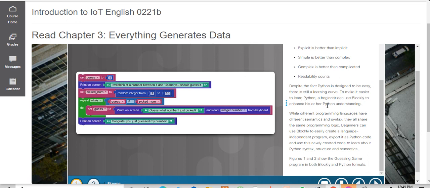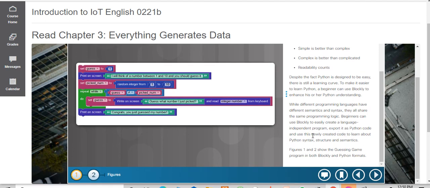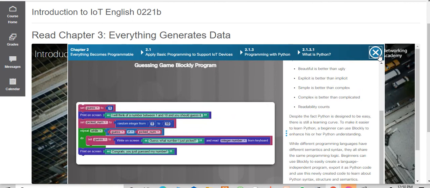To make it easier to learn Python, a beginner can use Blockly to enhance his or her Python understanding. While different programming languages have different semantics and syntax, they all share the same programming logic. Beginners can use Blockly to easily create a language-independent program, export it as Python code, and use this newly created code to learn about Python syntax, structure and semantics. Figures 1 and 2 show the guessing game program in both Blockly and Python formats.